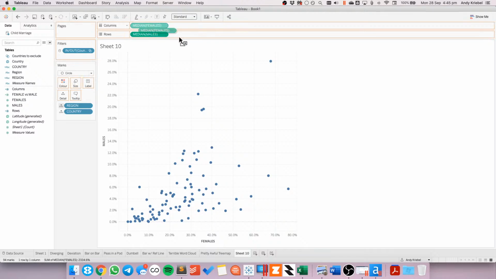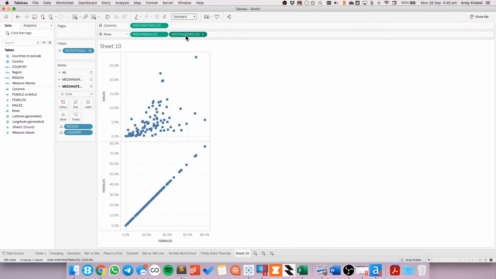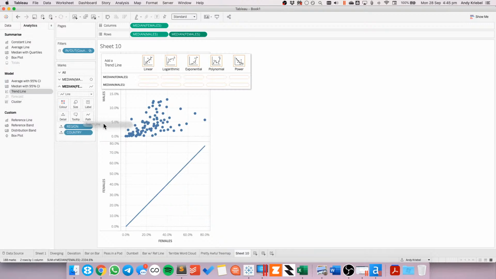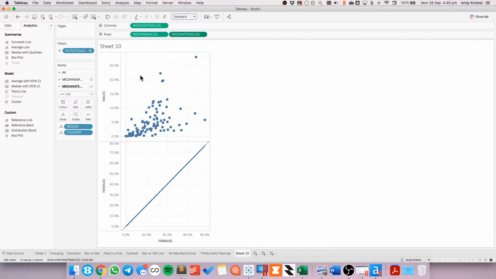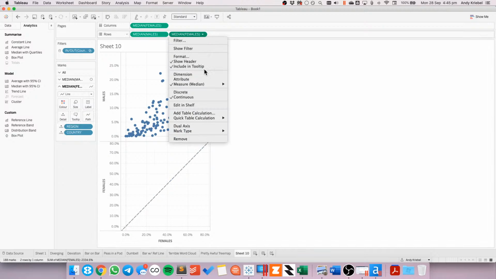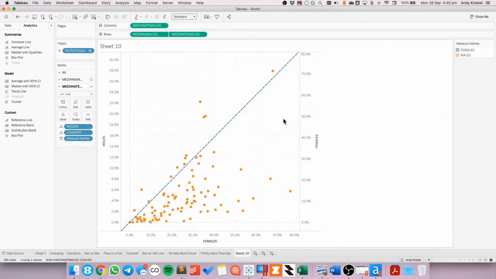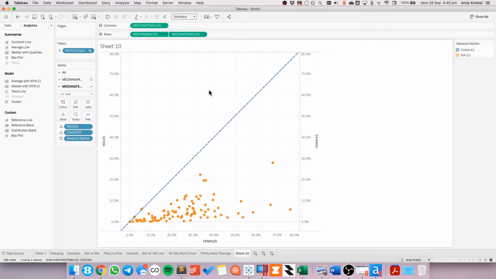So what I'm going to do now is duplicate the female and make that a line, and then put on a trend line on just the females. You'll see what I'm going to do here in a second. I'm going to make that transparent so I can see just the trend line. I'm going to make this a dual axis and synchronize. So what that's going to do now is show the relationship between the male and the female.